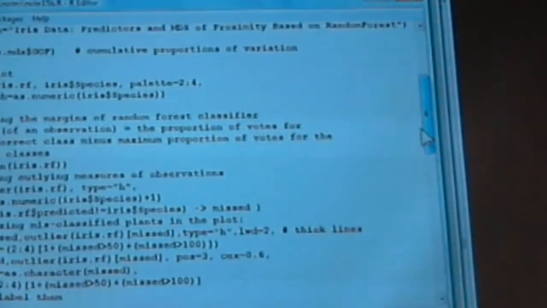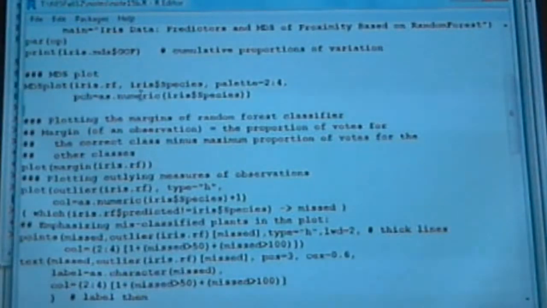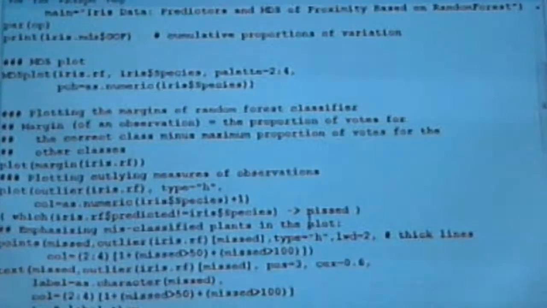Does the identify function work in random forest? It should say multidimensional scaling. I'm not sure about this. You may want to try it. There's another way. Later on, I actually calculated the misidentified IDs. You can use that information to put this in.